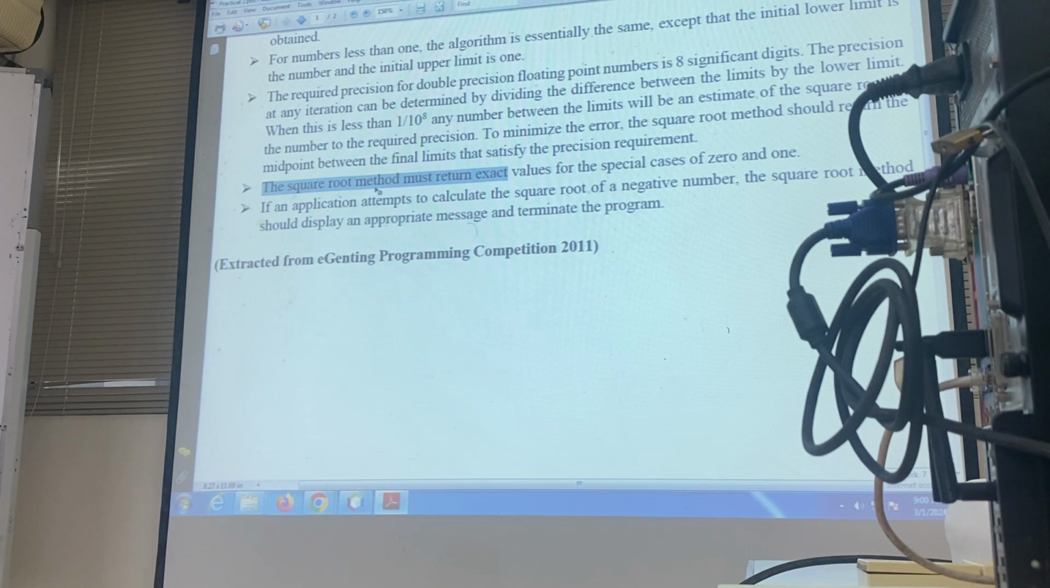The square root method must return exact value for special condition. Special condition for number 0. Square root for 0 is what? Square root for 0 is 0, right? Square root for 1 is 1. 0 times 0 is 0. 1 times 1 is 1.